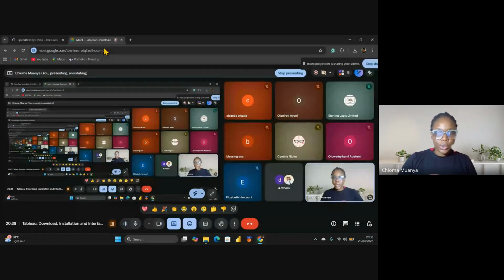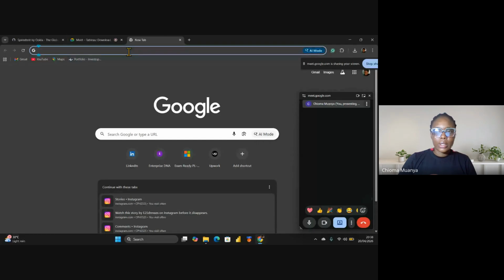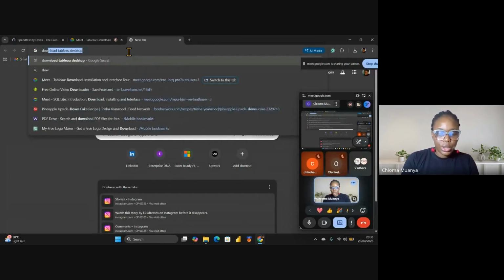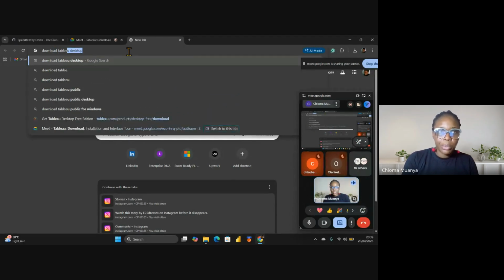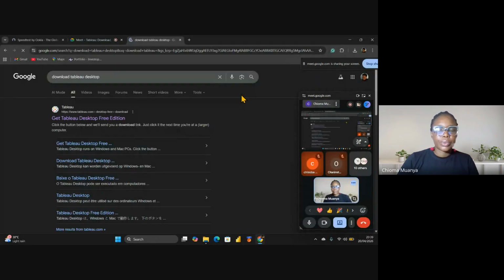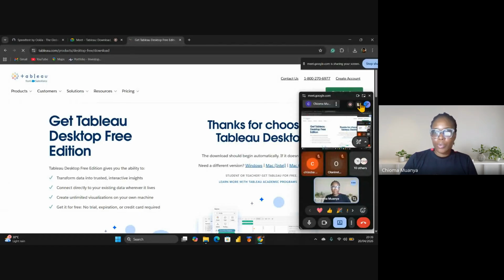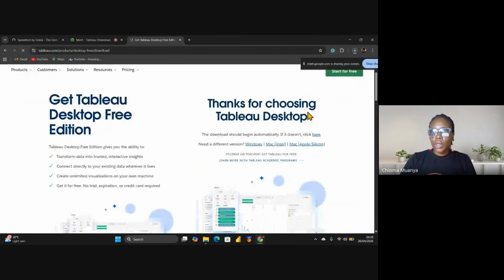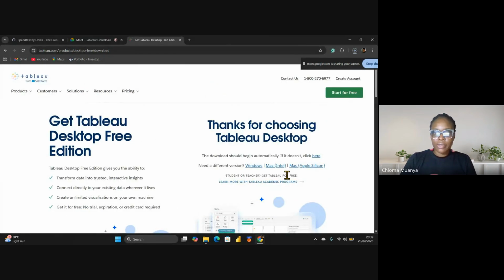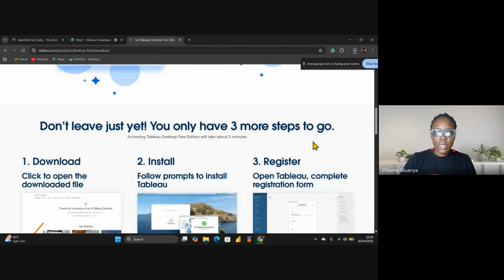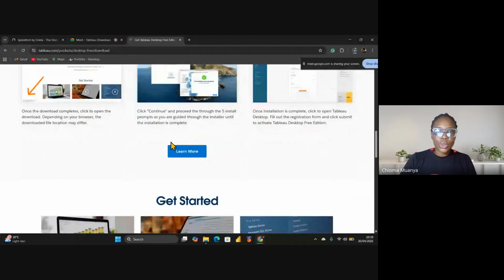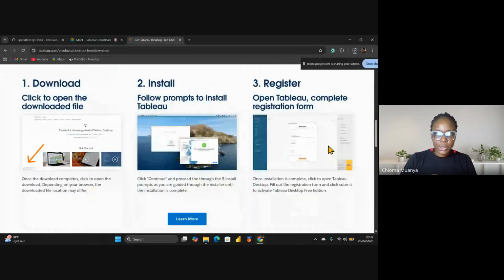Okay, so this is my screen. I go on the web and click download Tableau Desktop. Get Tableau Desktop free edition. I did this earlier, so I just click on this. This is what you have: thanks for choosing Tableau Desktop. So the first thing you're going to do is download, then install and register.